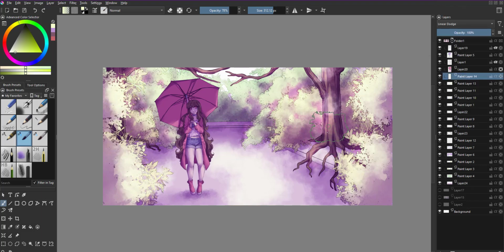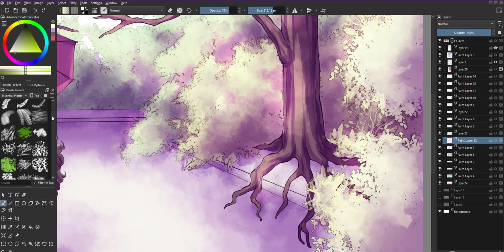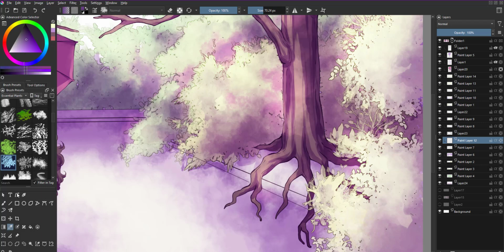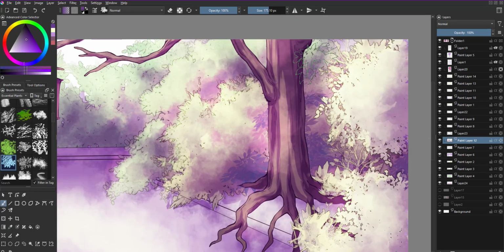Then at the end I remembered, oh yeah, she has an umbrella, she's in the rain, so I had to add droplets. Good thing is that in Krita I have brushes that are like the reflection of water, like the sea or whatnot, and adding that to the asphalt or whatever it is she's walking on.